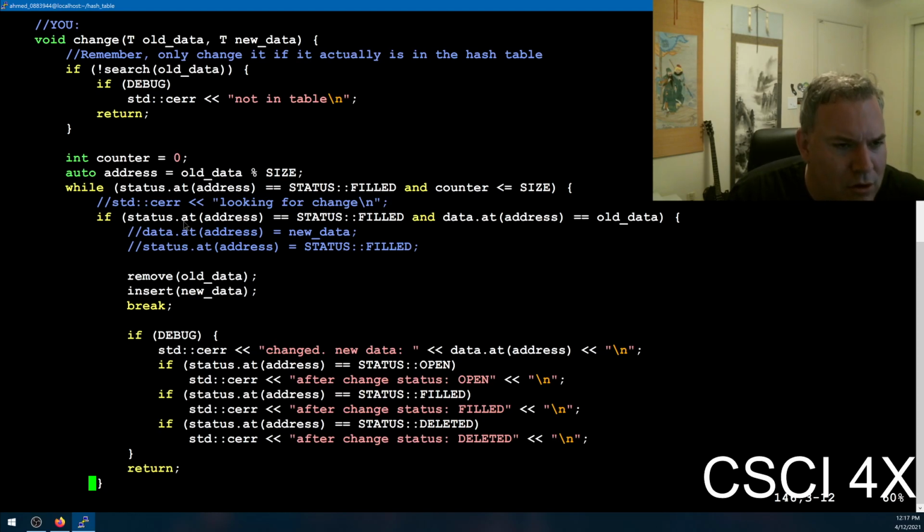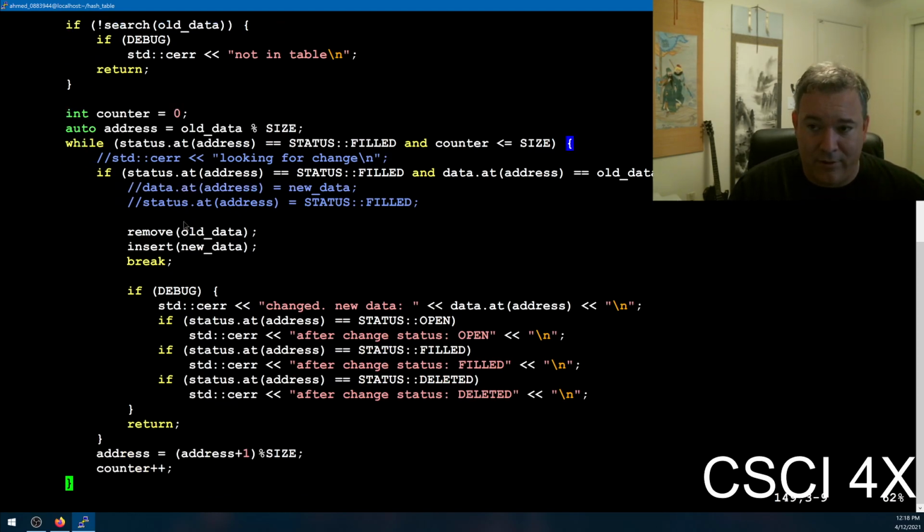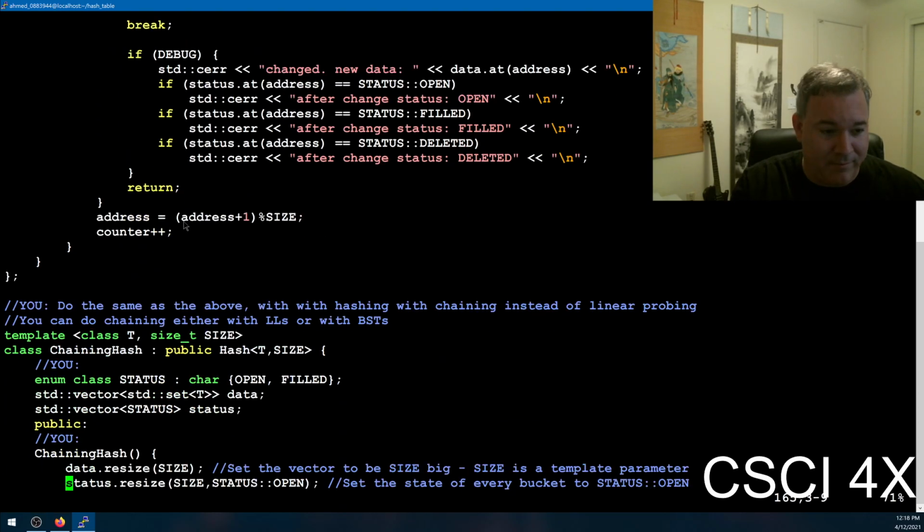Okay, so change should be literally 3 lines of code. Search: is it in there? If it's not, return. If it is in there, then delete the old one and insert the new one. There's no reason to do this whole thing.